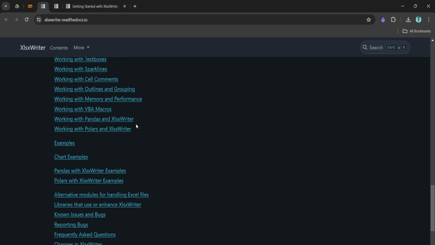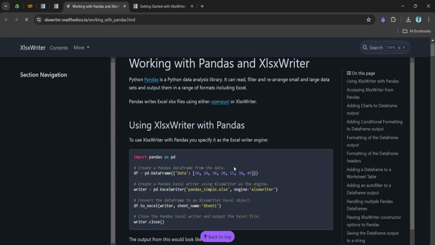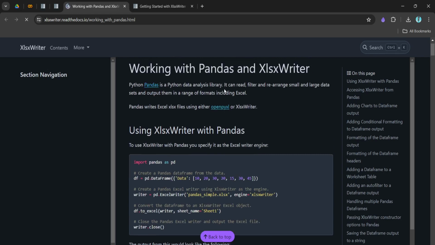Let's start with this, working with pandas and xlsxwriter, right? So let's see here what exactly is written over here. This we know, pandas is nothing but a data analytics tool, right? We use it for the processing of the data and performing data cleaning and all those things, data processing. So this line is important basically.